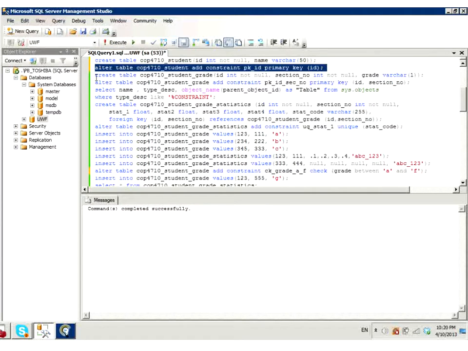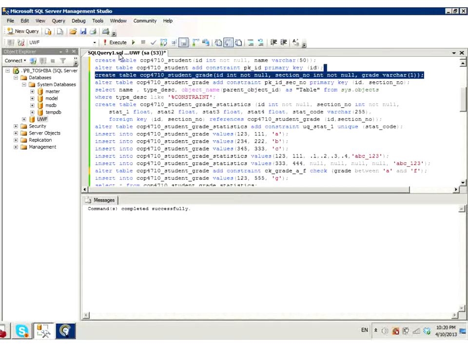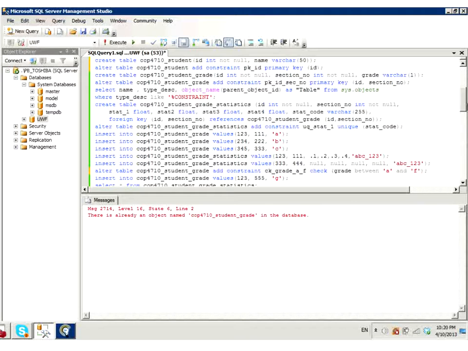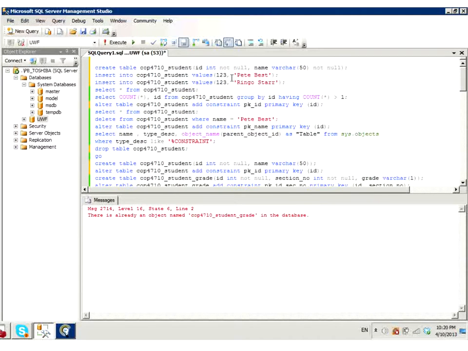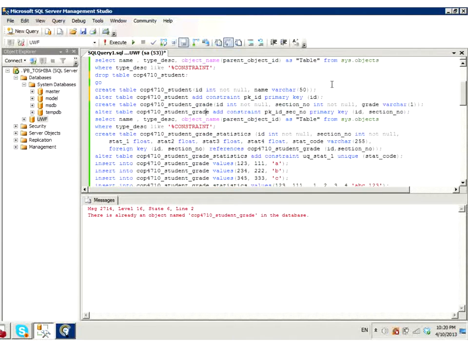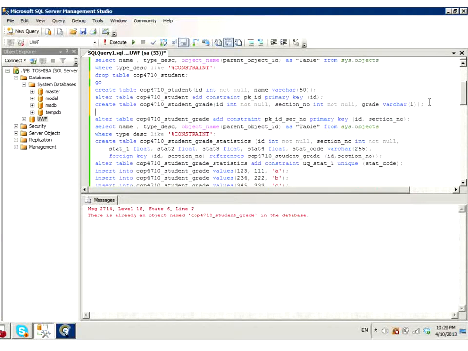All right. And I'll create another table called student grade. It's going to record grades for students. It consists of a student ID column, a section number column, and of course a grade that's going to be like A, B, C, D, whatever. That's why it's only a variable character of length 1. Apparently I didn't delete it earlier when I was playing with this.